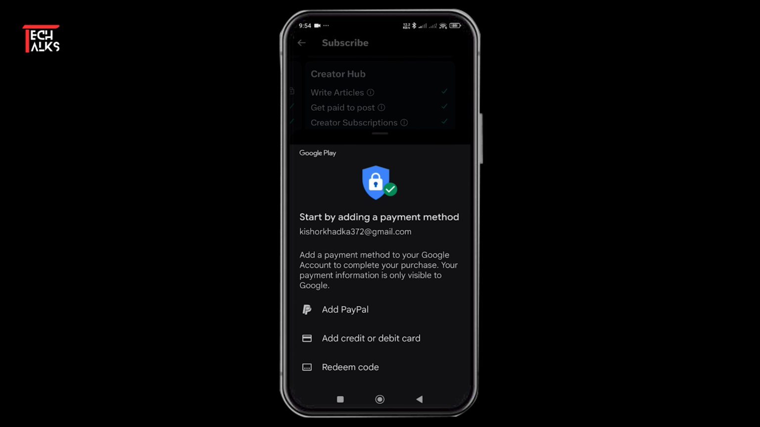So here I will go with credit card. And then simply fill in your card details and then proceed with the payment. After completing the payment, your X account will be successfully verified.